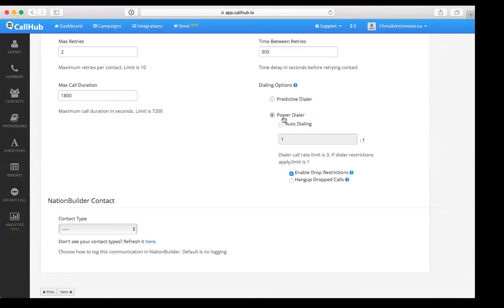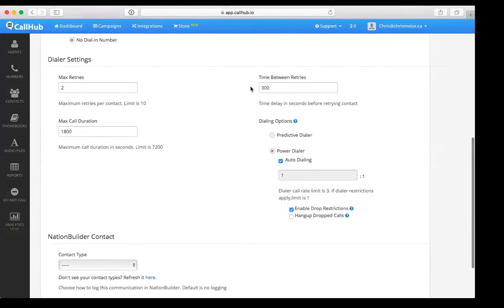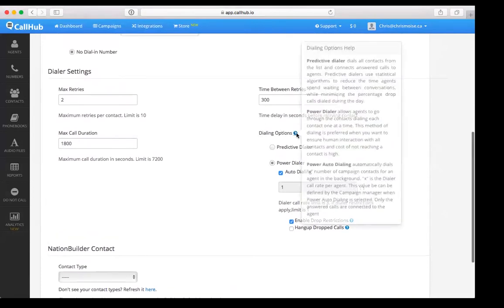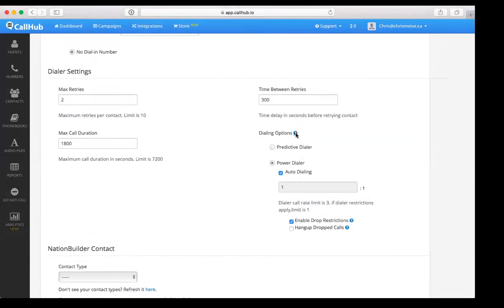And then you have the power dialer. So there's a predictive dialer and there's a power dialer. I would suggest going with power dialer and auto dialing. Now, here's just a brief explanation of what they are.